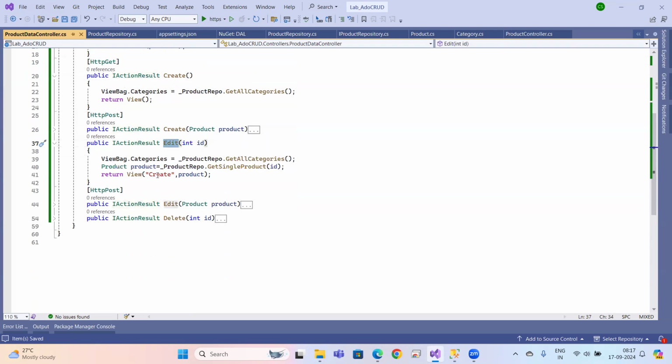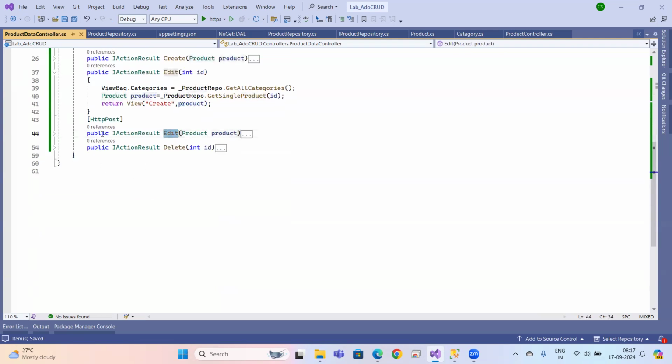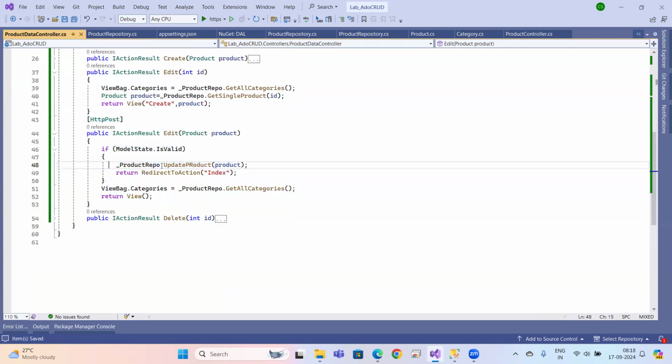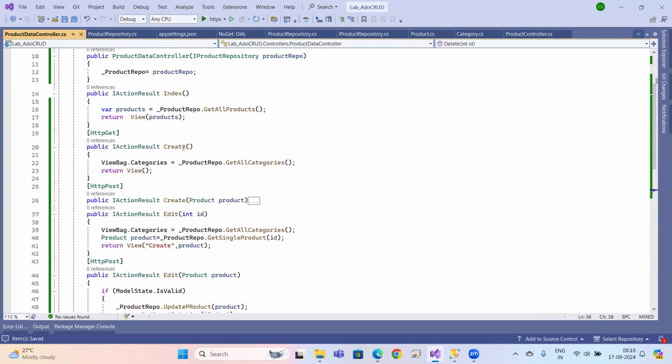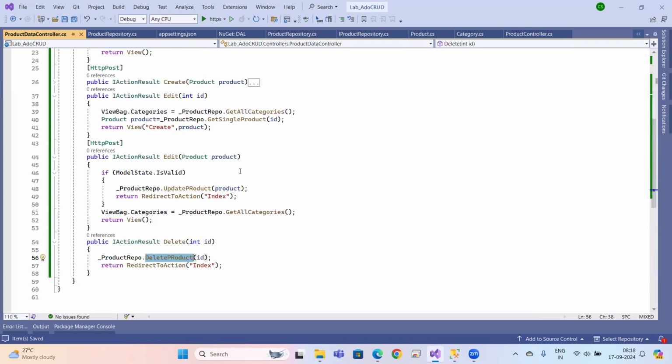This is the same create view. I have the same create view in both cases, edit and create, one view. So I pass this view and model. And after that, this is for inserting data in the edit case, inserting data through the update product. And here, delete data. This line of code is the method to delete product data. This is the code at the controller level.